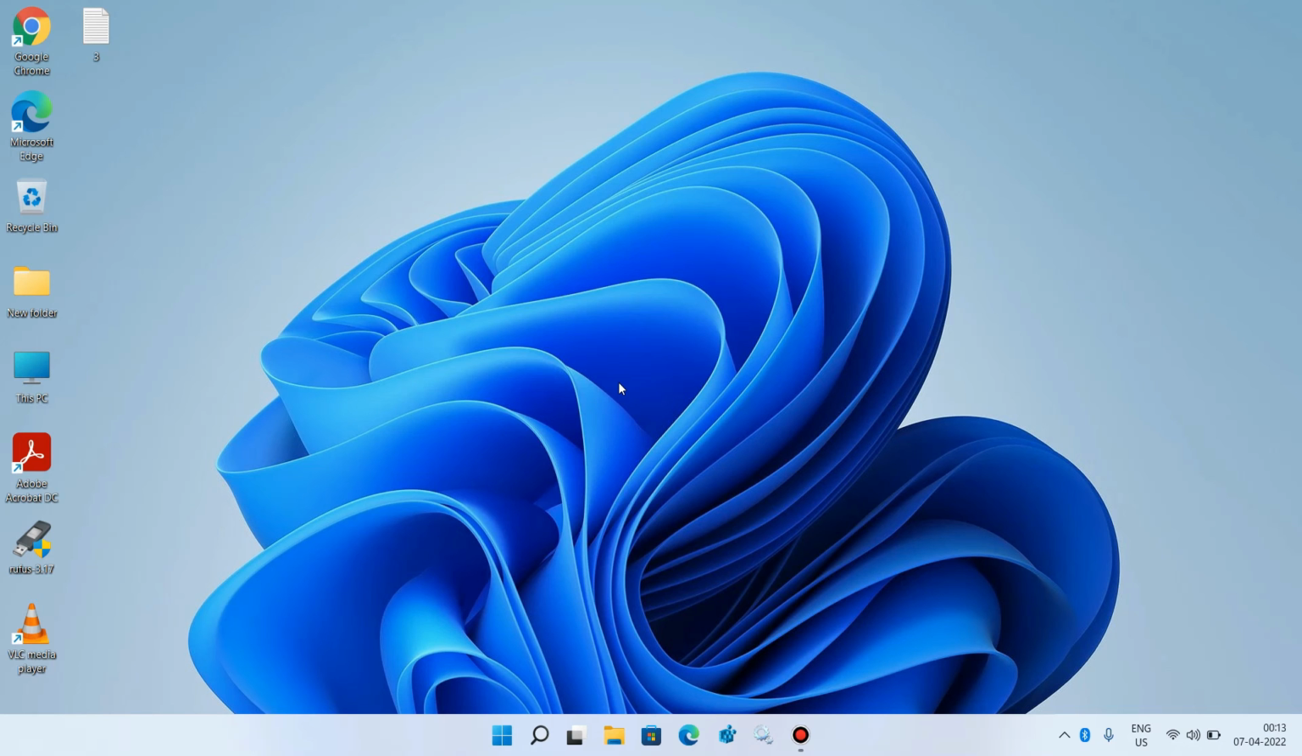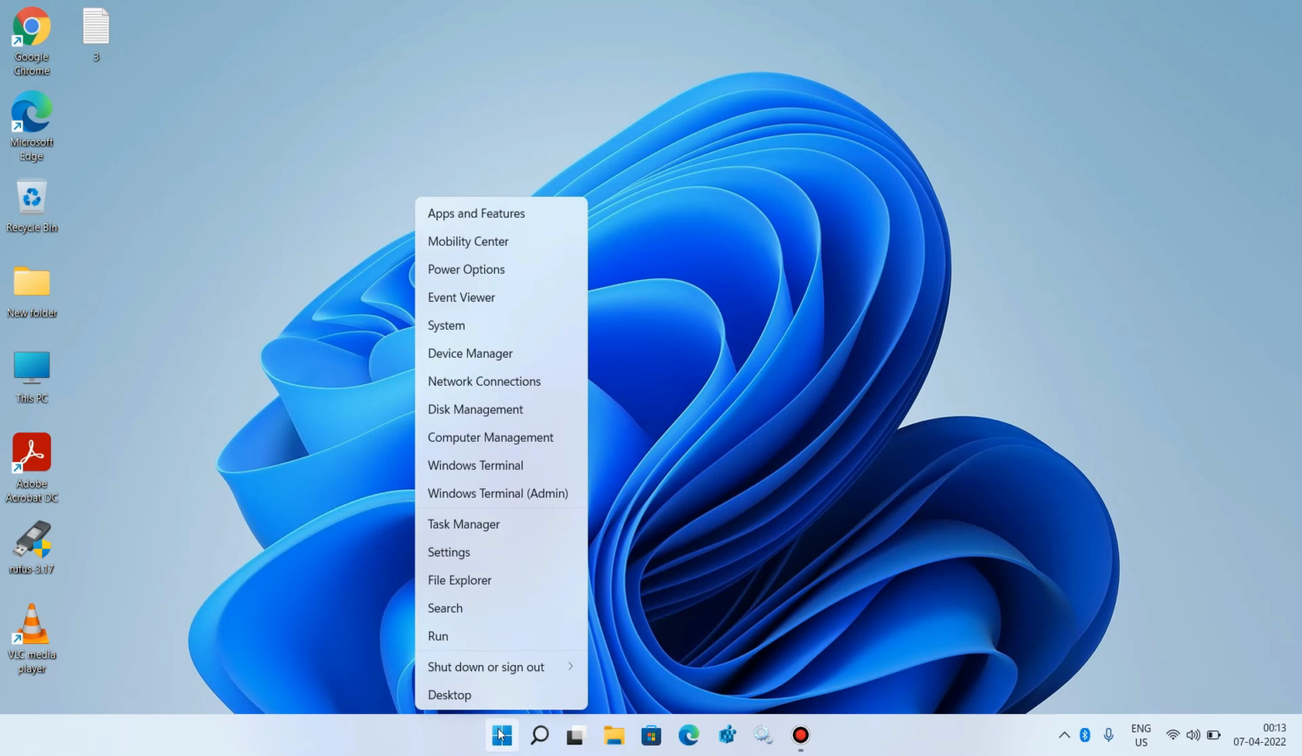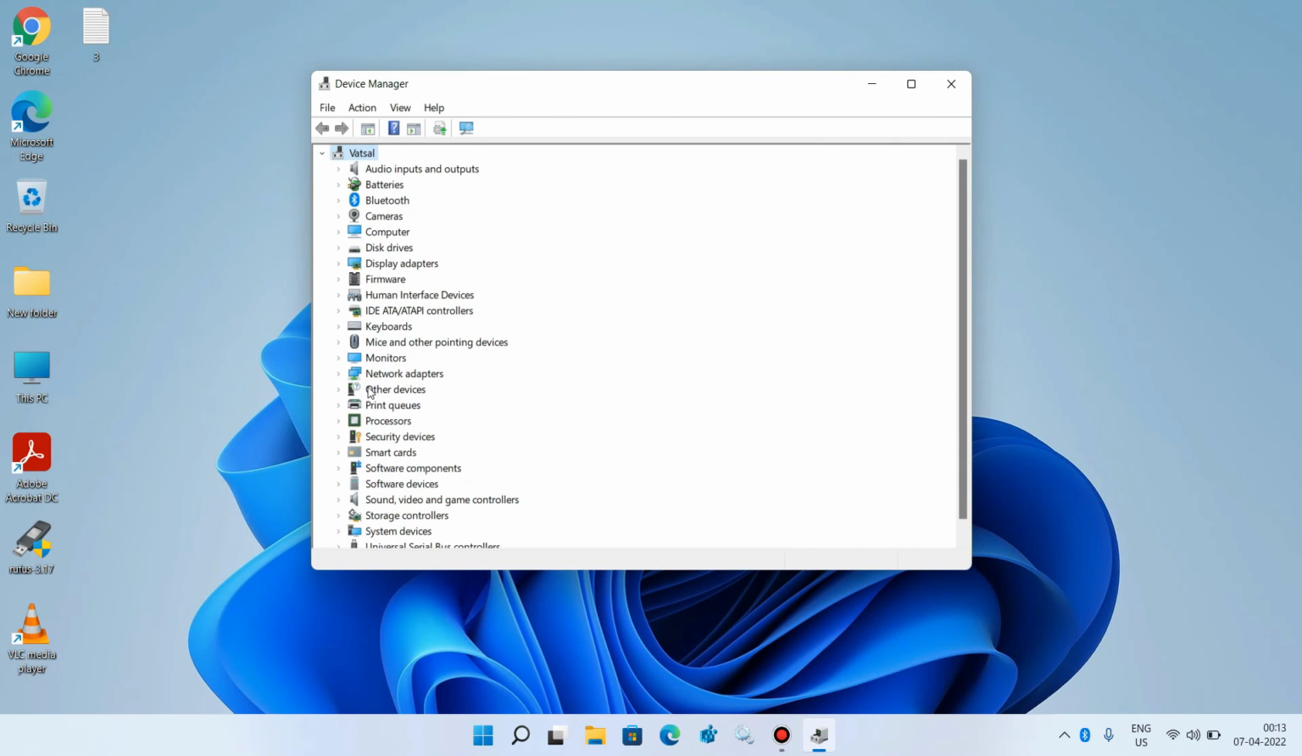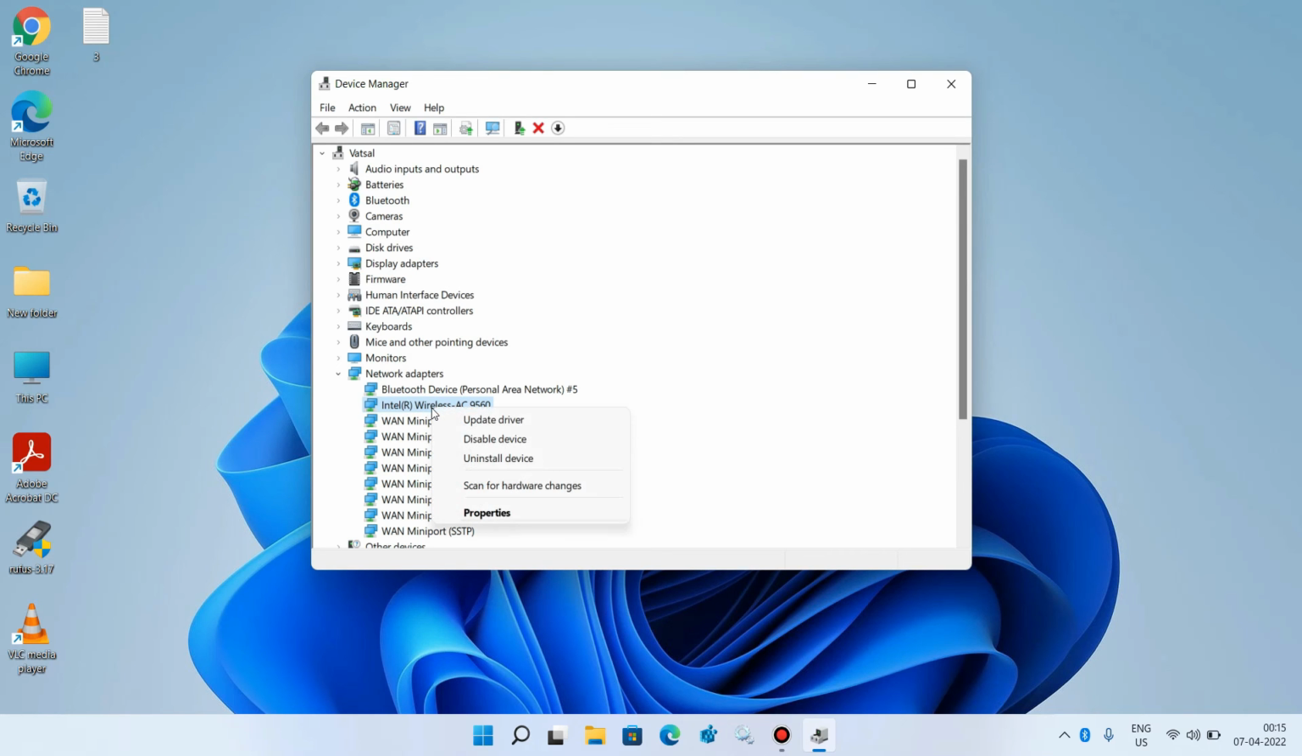Now the method number 5 is just go to the start button, right click over it, and now click on the option device manager. And now just expand this network adapters. And now click on the Intel Wireless AC 9560. So just click on the Wi-Fi driver. The name may be different in your system, like it may be Realtek or something else, but it will have this wireless or Wi-Fi written in its name. So just select the Wi-Fi driver, right click over it, and now click on the option update driver.